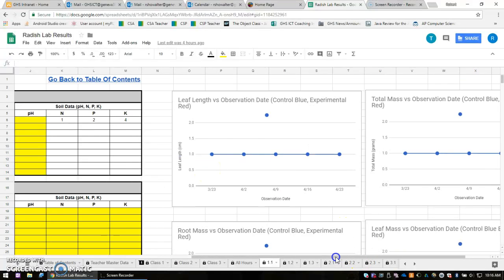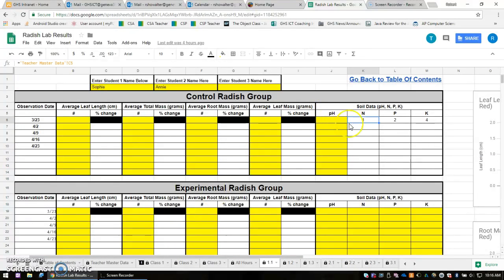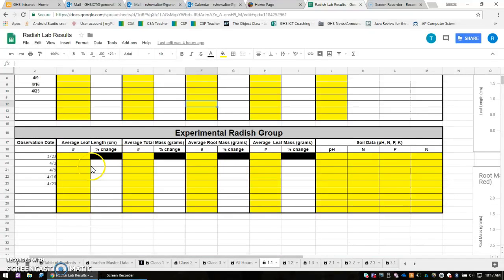When you approach this sheet, I want you to first change the names here. If you don't have a third member in your group, just delete it. If you have two members in your group, put it in. If there's just one, put one in, and delete the other names that are in there. Second, input all the control radish group data in the yellow spaces. All the spaces in white will populate on their own. There are special formulas in the sheet that allow those to populate with information. Do the same thing with the experimental radish group as well.